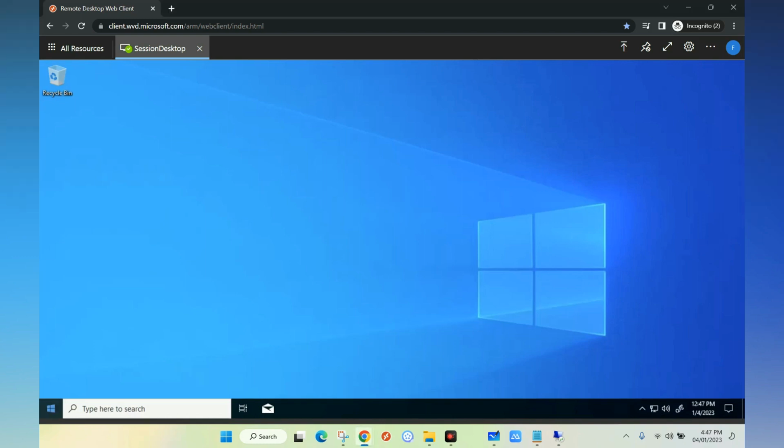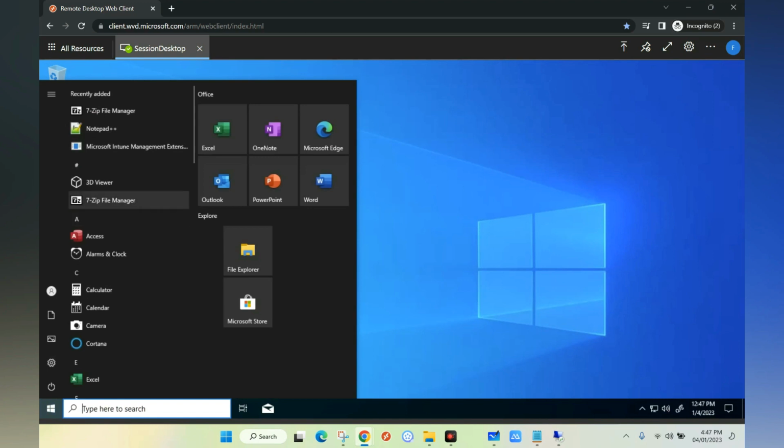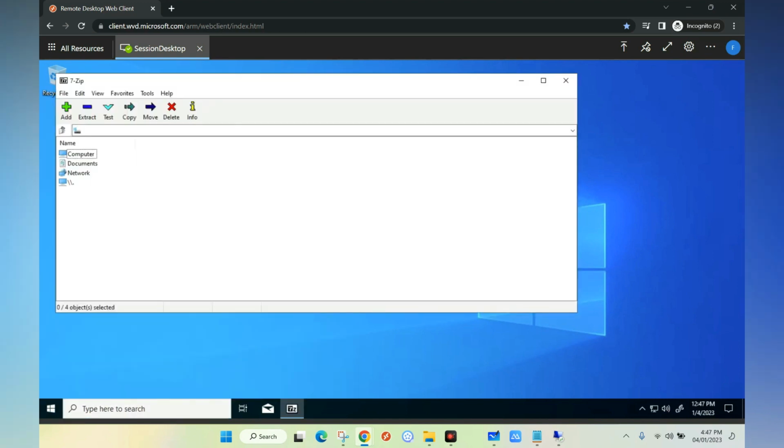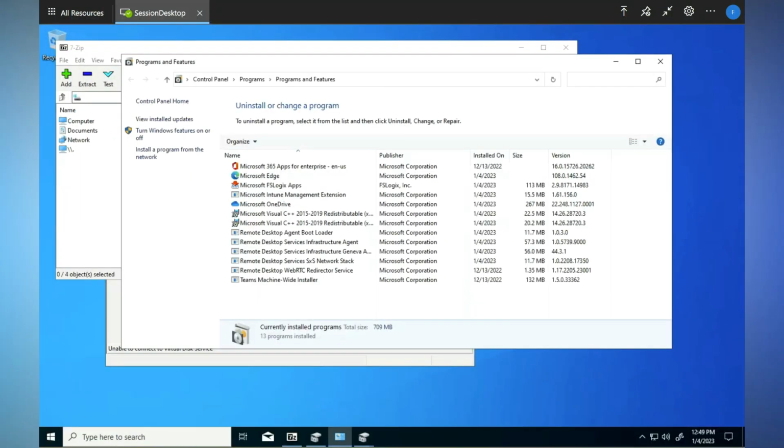If I go to the start menu, you can see 7zip file manager. Basically, this application we haven't installed locally on this image or operating system. This is delivered through MSIX app attach from a network location. If you go to appwiz.cpl, we won't be able to see the application 7zip because we are not installing this locally. It is delivered dynamically through MSIX app attach from the network share path. So this is how we can offload our application from the operating system, and deliver directly from the network location using this technology.